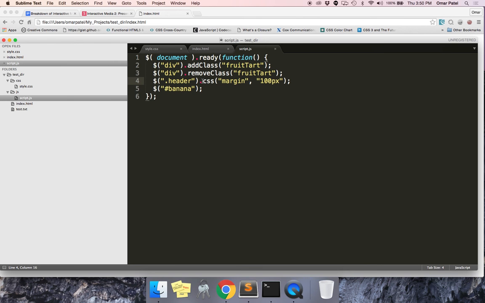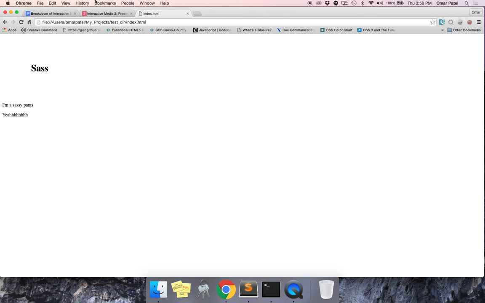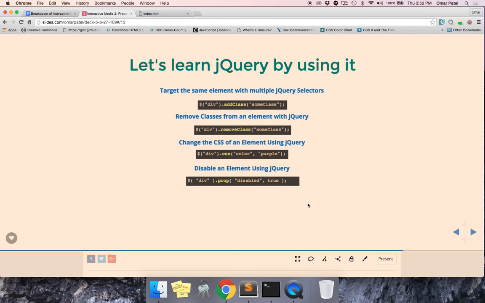Does anyone not understand this part? How the css method works? You guys understand it? It just takes in a property and a value, right? So CSS property, CSS value. removeClass removes a class. addClass adds the class. So it's fairly straightforward. Nothing tricky about this.